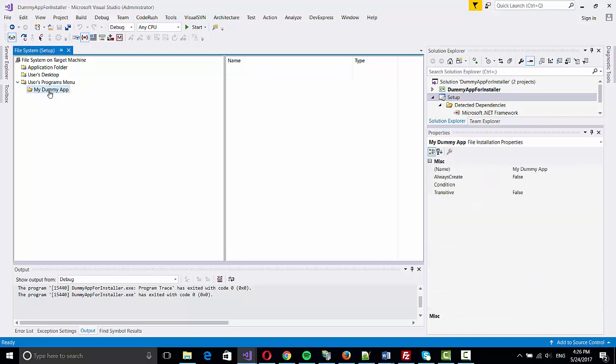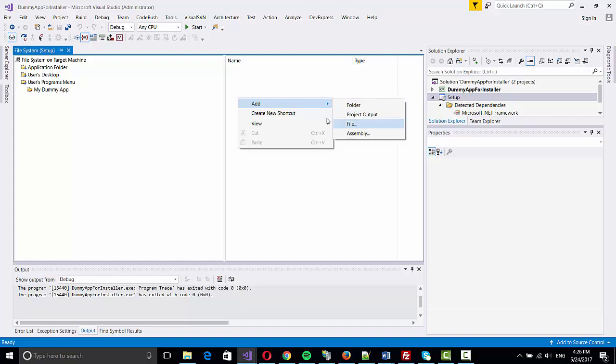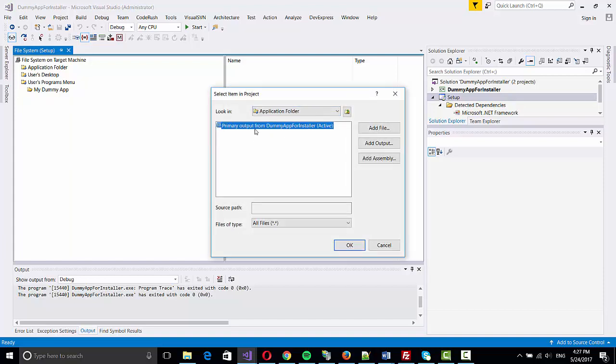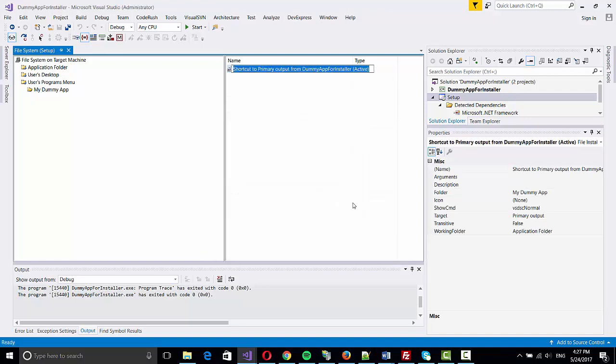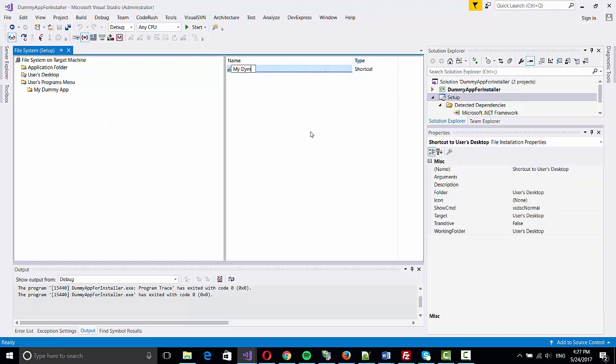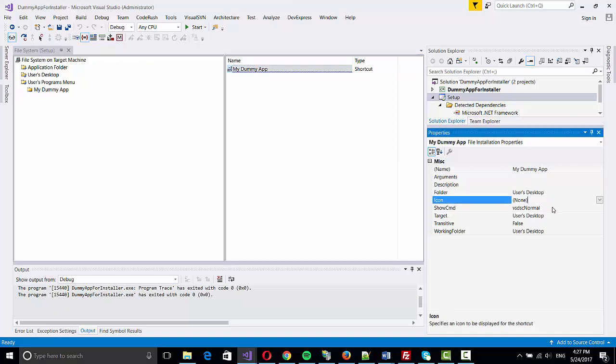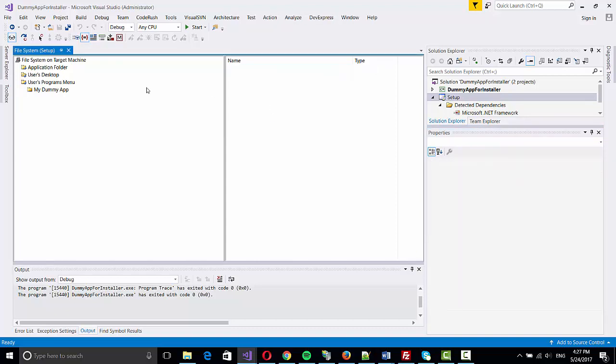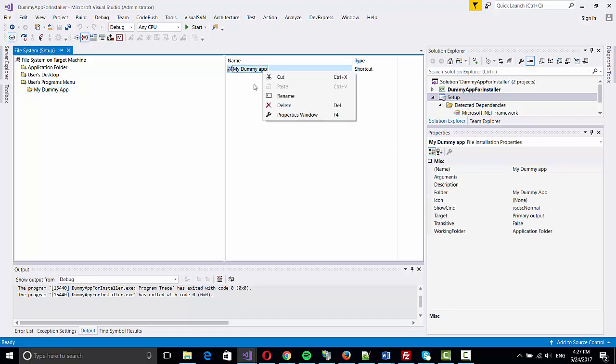So in the programs menu, we have a folder already, called my dummy app. In here we will add a shortcut to the application folder, to the primary output, which will be the executable file. Here we put a name. And we can do it also on the desktop. We add a new shortcut. And let's see. I'm going to delete it and create it again. Or I think I can copy. No.